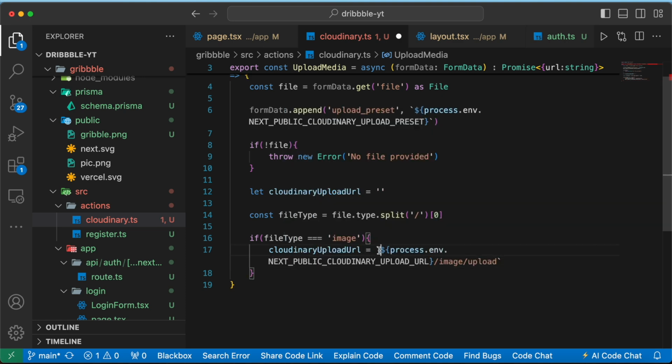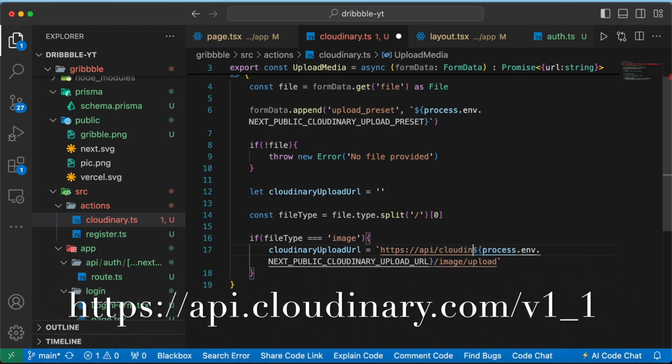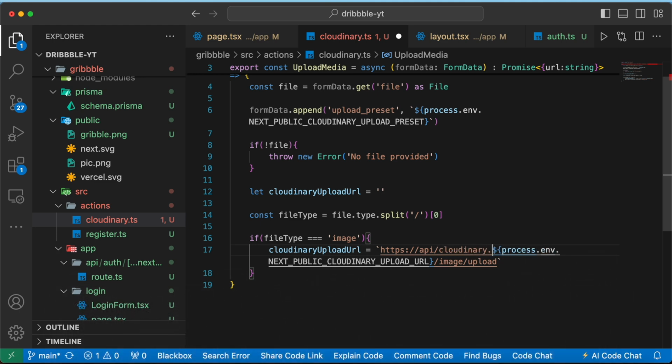Before this we have to add https://api.cloudinary.com/v1_1/. Okay, and then slash. So we have to add this here.